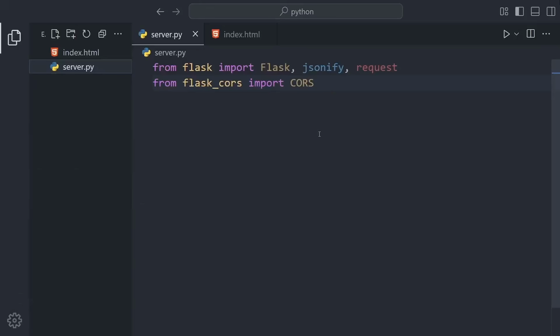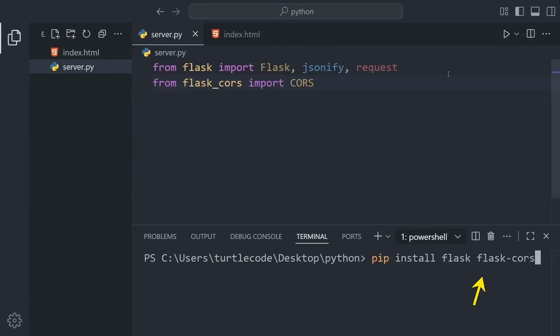Now, let's bring this idea to life with a Python example. First, before running the code, you'll need to install two modules with pip. The first one is Flask, which we'll use to build a really simple server. The second one is Flask-CORS, which lets us configure the CORS behavior.